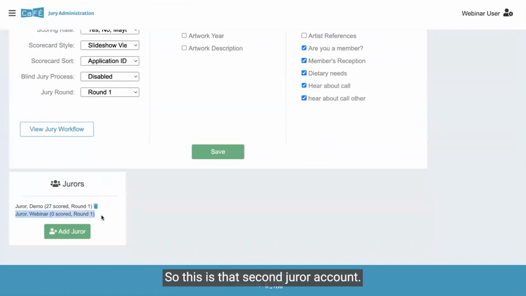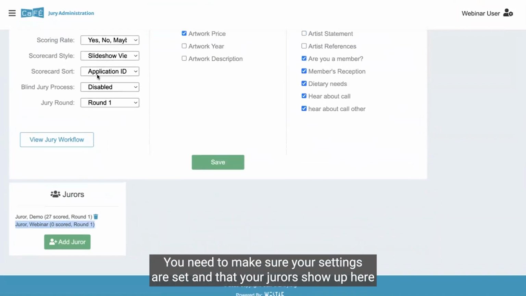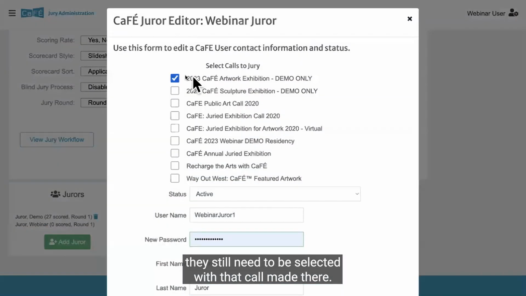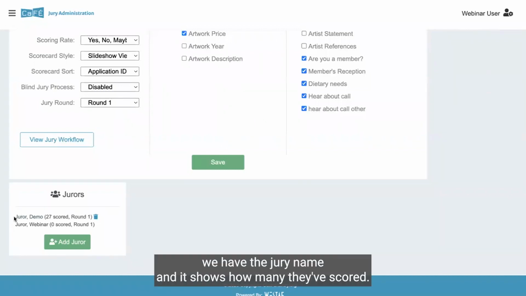So this is that second juror account. Those are the things you need to do before the jury starts. You need to make sure your settings are set and that your jurors show up here. If they're added to the list but not shown up here, they still need to be selected with that call name there. All right, and as you can see here, we have the juror name, and it shows how many they've scored. So you can keep track of how many they've scored along the way.